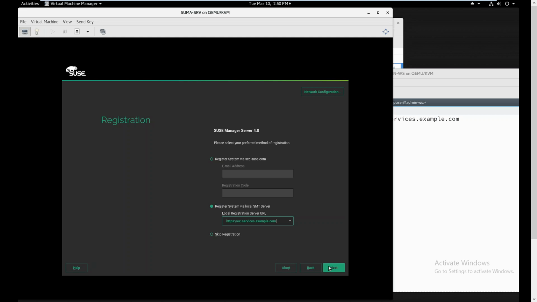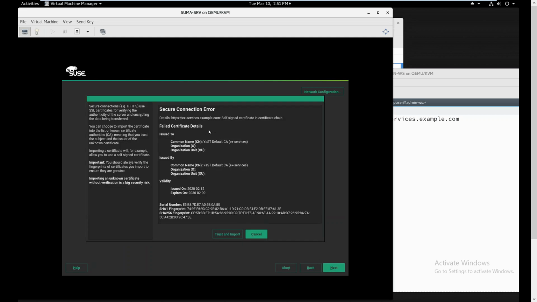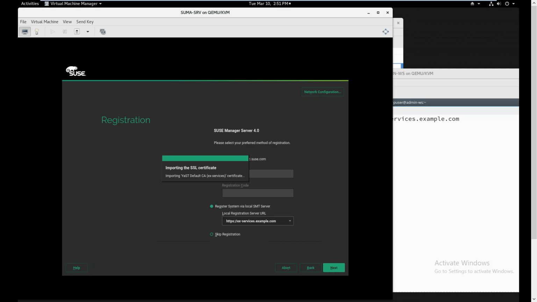So fix this, correct the SMT address. It says that yes, this is just an error regarding your certificate, which you can ignore right now. Trust. It is going to connect to your SMT server machine.